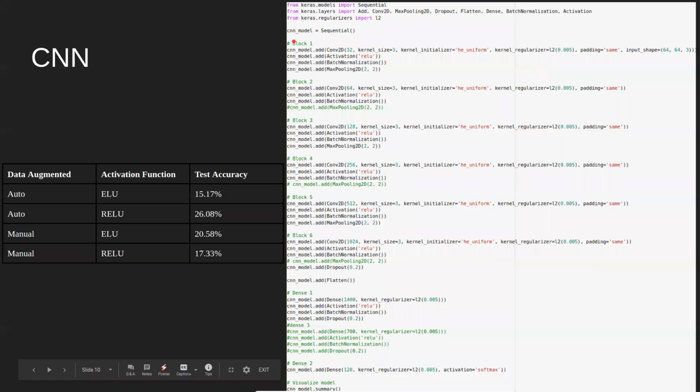So this is the CNN model. As you can see, we have 6 blocks first. So it's a Conv2D layer. These are the blocks of the sequential model. You can see we're using ReLU, and we also use ELU. So we have 4 versions of this model. This is where we used the image data generator, and this is where we augmented the data ourselves. There are 4 scenarios with ELU and ReLU, and these are the test accuracies we achieved from each of them, and the highest one was with auto augmentation and ReLU.